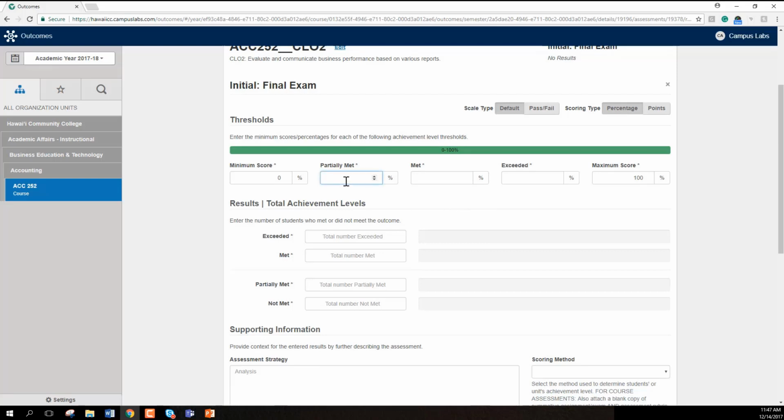Next, we're going to enter the minimum score for each achievement threshold. So I'm going to enter 60, 75, and 90. I've now indicated to the system that if a student receives between a 0 and a 59, they have not met this outcome. A 60 to 74, they've partially met this outcome. 75 to 89, they have met this outcome. And 90 to 100, they have exceeded this outcome.